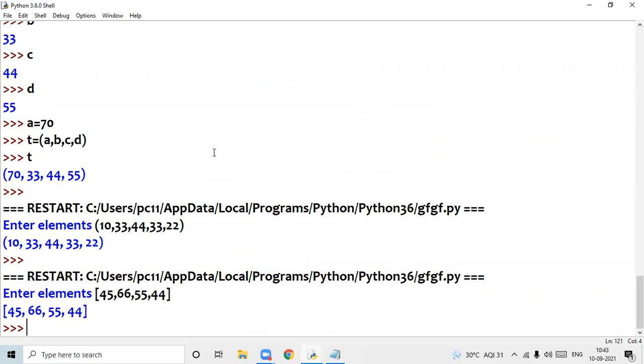Which function is used for checking the data type of a variable? The type. Yes.